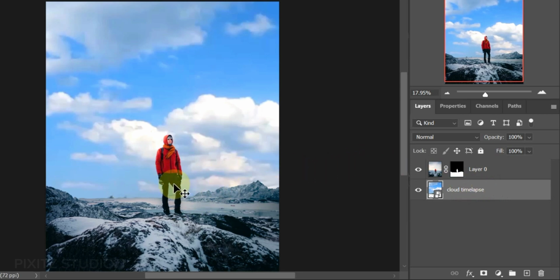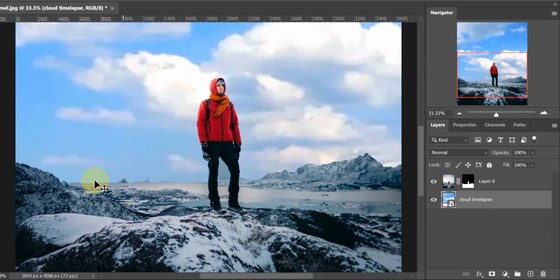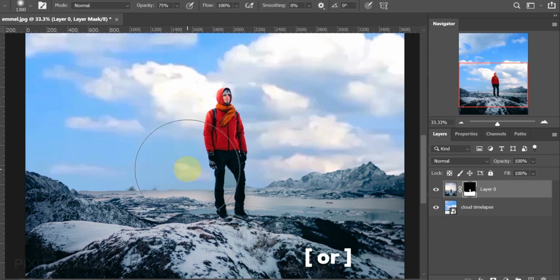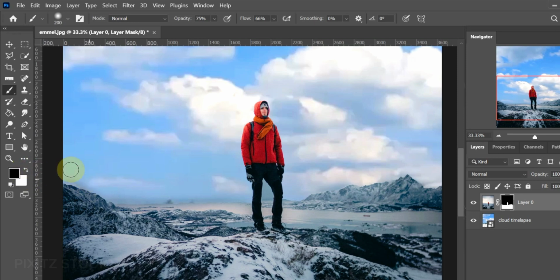Step 2 is to blend these images in the center using the brush tool. Select the mask layer and press B to open brush tool. Use left and right bracket key to change size of brush. Keep your foreground color white, decrease flow and opacity. Use black foreground color to show the clouds layer.